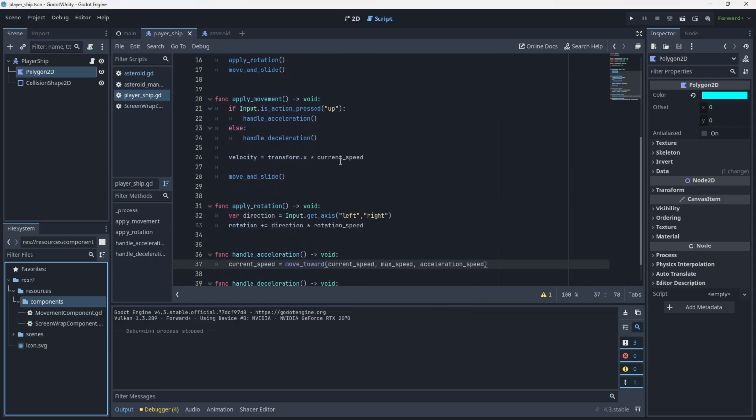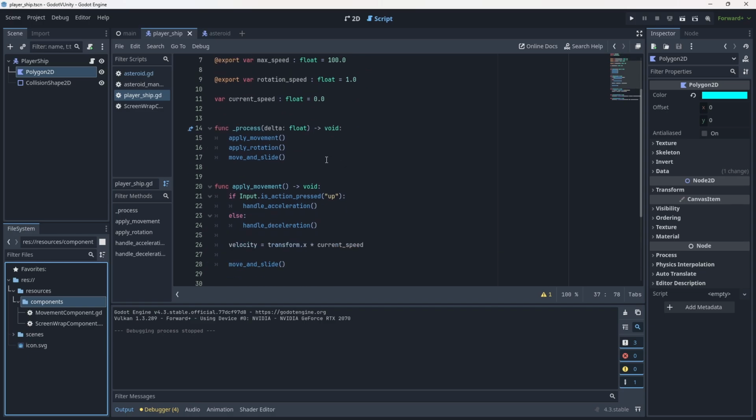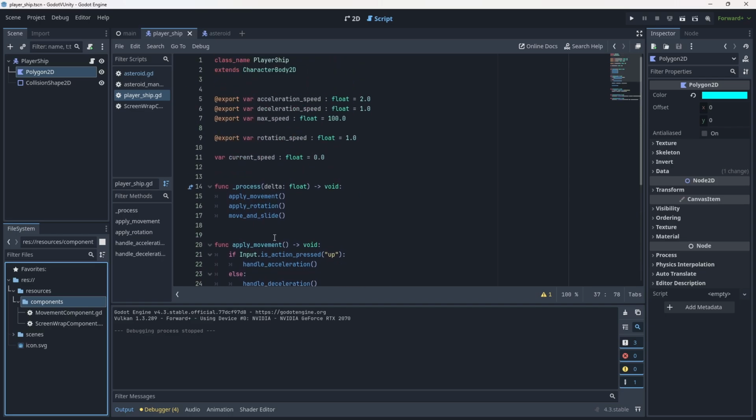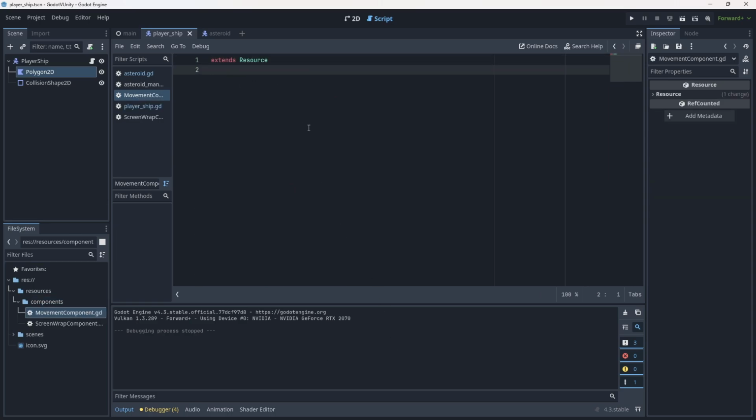Now, this is where it gets a bit odd, right? Using resources to actually house code and things like that is not something I really talk about. I usually talk about holding data and things like this, but this is just that extra thing you can do. So let's open up the script and make sure we have it open and ready. Let's go and give our resource the class_name of MovementComponent.